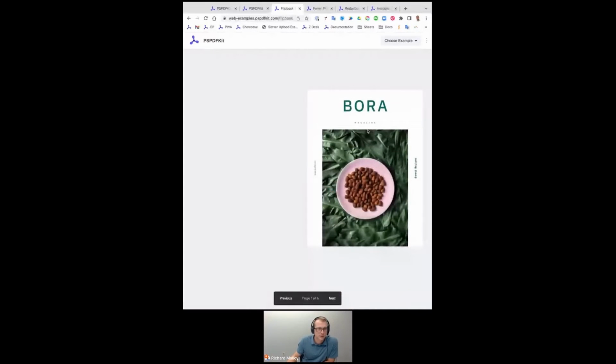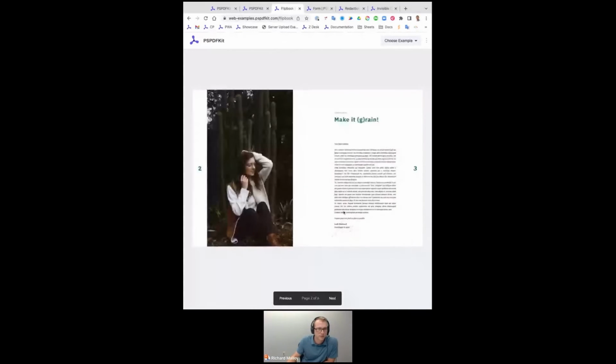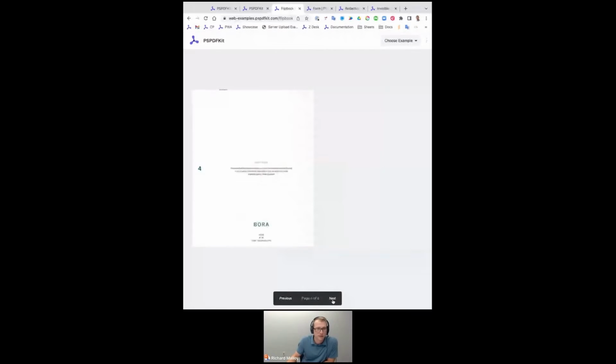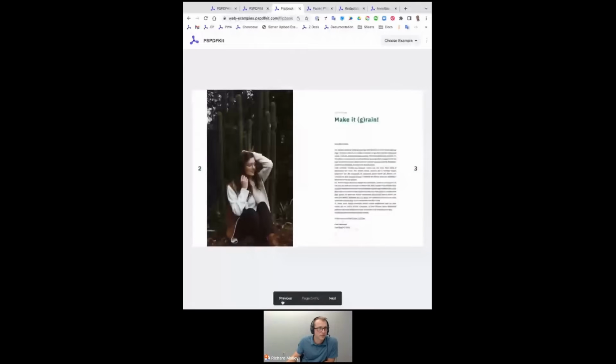So yeah, we can continue to move on with the viewer itself. This is another example of how we've created a flipbook from taking the viewer and providing a certain workflow on how we navigate the PDF. So yeah, that would be our viewer.